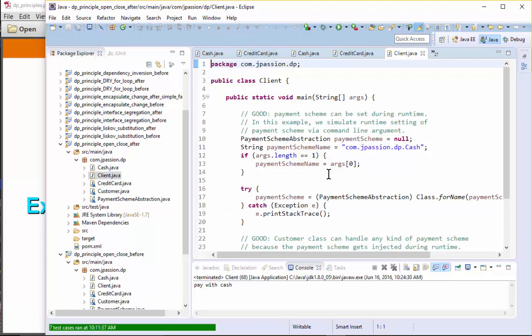In this case, the payment scheme can be set during runtime. In this example, we simulate the runtime setting of the payment scheme via command line argument. So the payment scheme could be selected during runtime, and that's again a good part of this implementation.